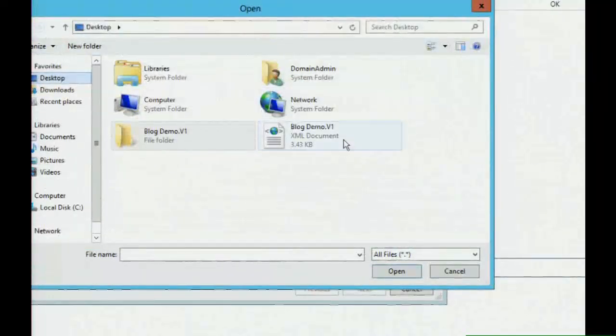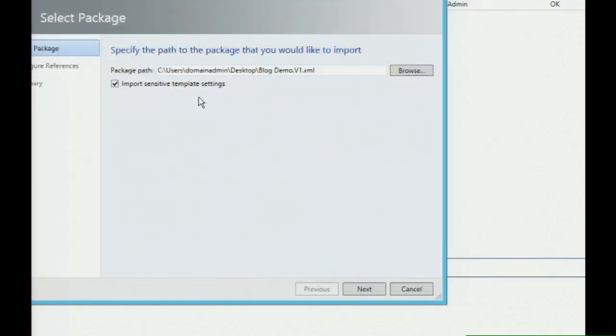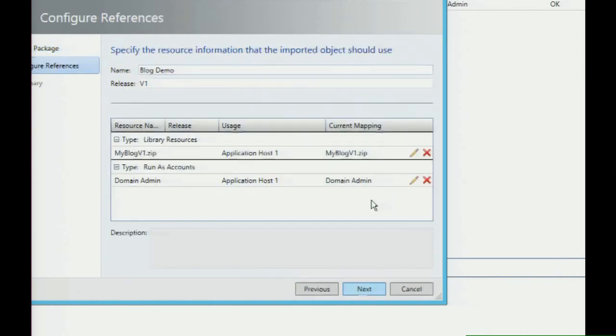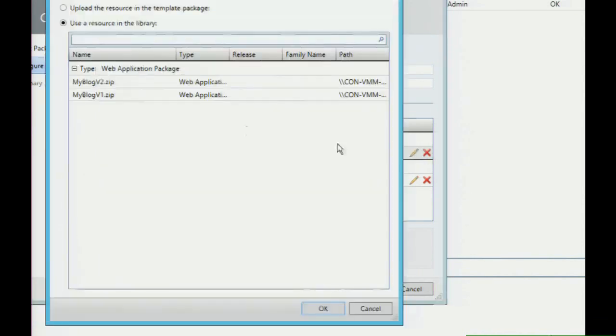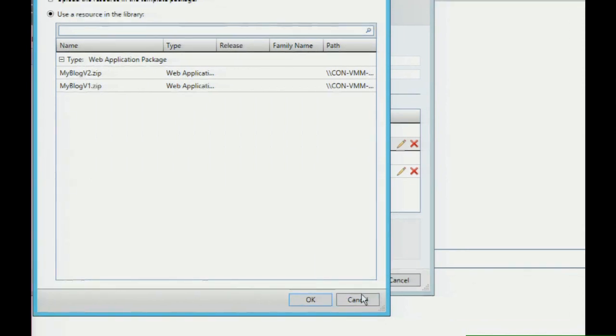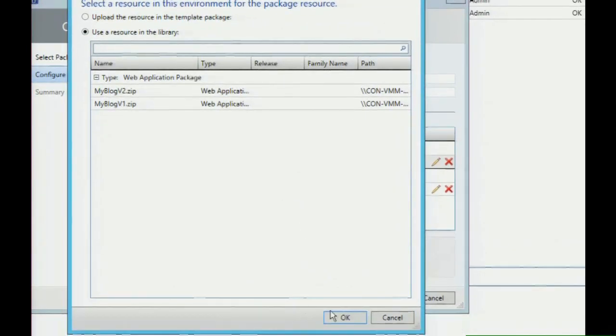And if you just leave these in the default layout, when I select this blog demo and open it, of course, I have the checkbox here, import sensitive template settings. If it required a password, it would prompt me for a password, but I didn't choose to make one. And then here, you notice that I already have this in my library. So it actually chooses something for me. These are automatically mapped by default. If I edit this, I can actually choose a different one, or if maybe it didn't pick it up for whatever reason and it's in my library, I could choose it here.